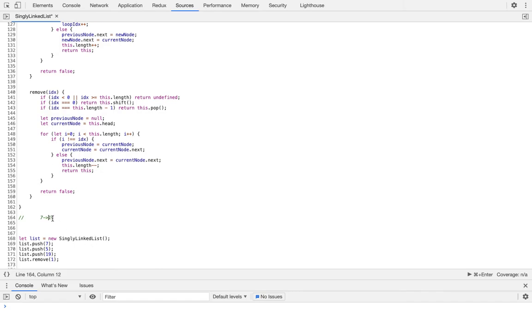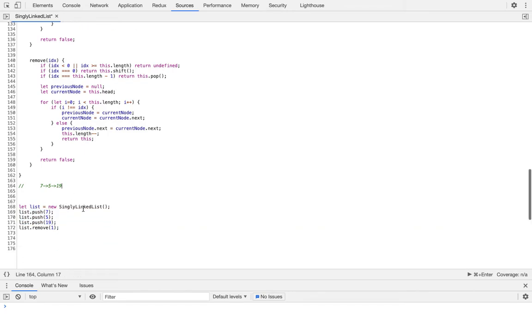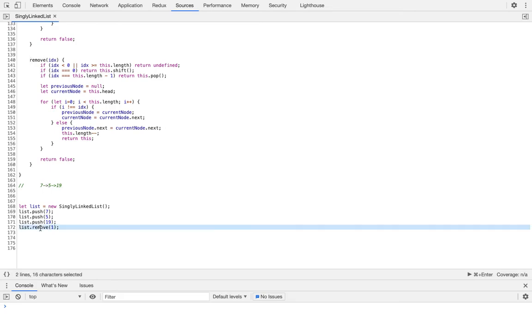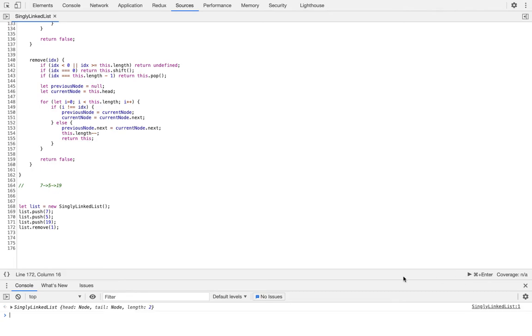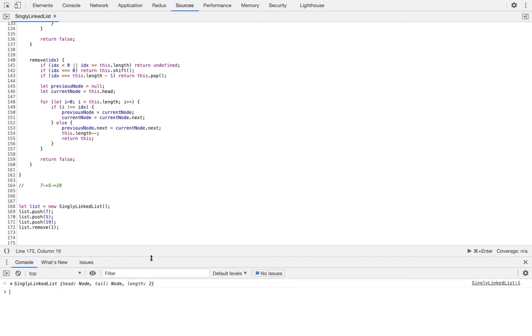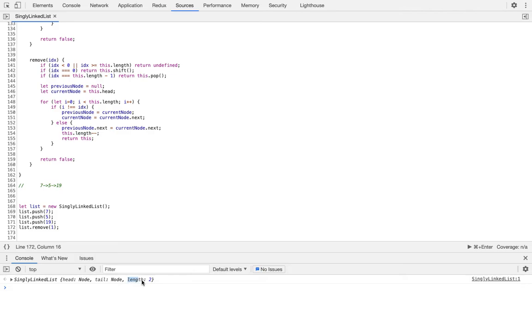All right, so let me draw out this list again, the way it's over here. That's the way it is. And then with this remove statement, once I call it, it's going to remove the 5 and just have 7 and 19. So let me show you. Let's go ahead and test this out. If I run this code, expand, you see we get a length of 2. So that's a good sign so far, right?